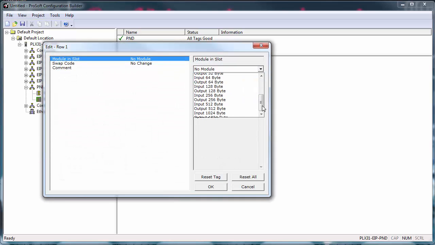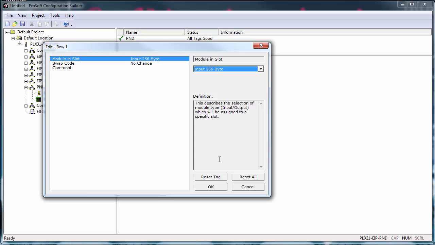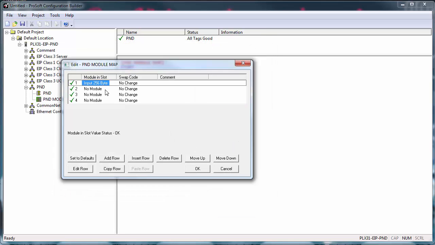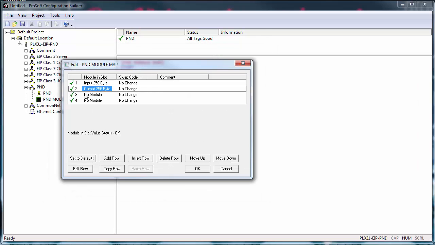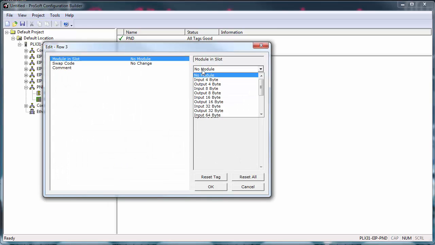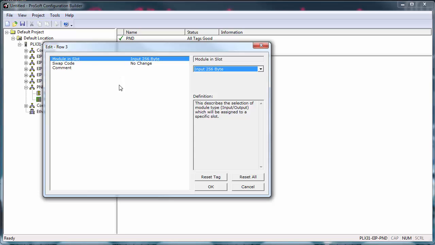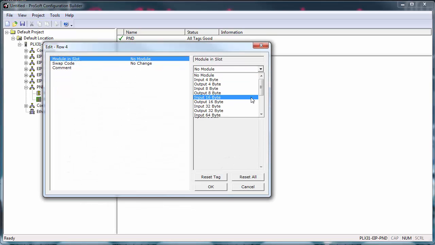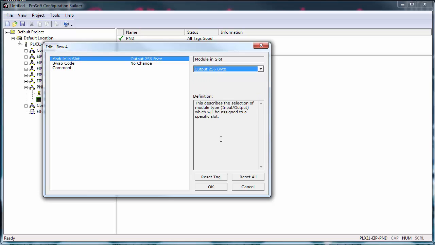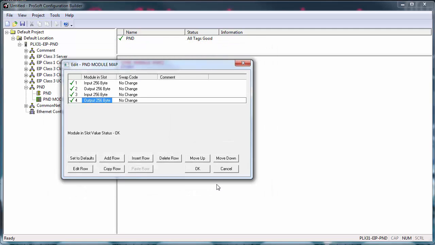So in the first row, I'll assign 256 bytes of input and then 256 bytes of output. And then again 256 bytes of input and 256 bytes of output. Click OK, click OK again.